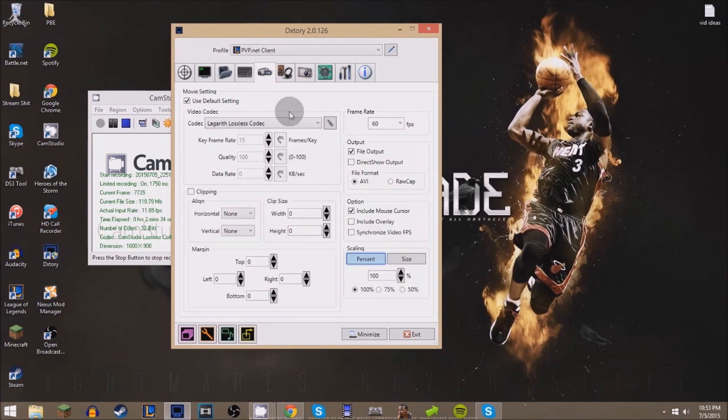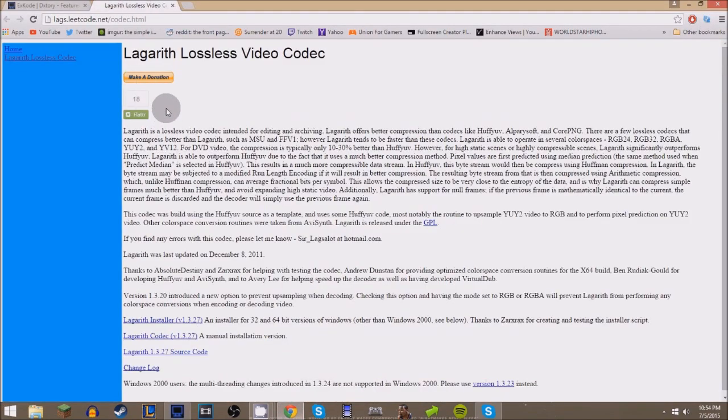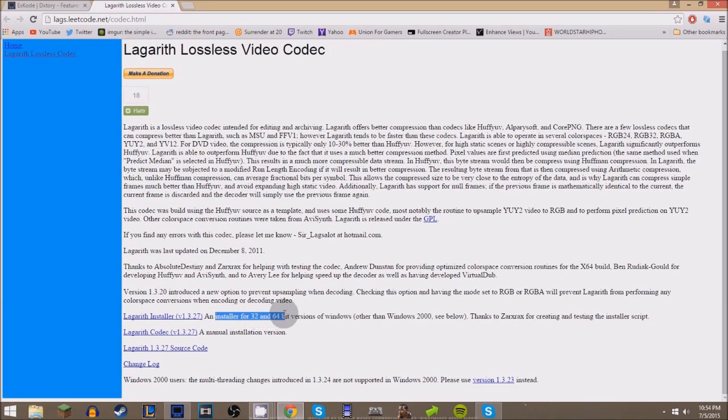But here's where we get good. Okay, now this is where it gets good. You're going to go to this page and your codec is going to say Dxtory video codec. You don't want that. You want to go to this website and you're going to want to install the lossless video codec for Dxtory, an installer for 32 and 64-bit versions. All you have to do is click this. It installs really easy for you. There's really no need to look at a tutorial. Just click it, run it.